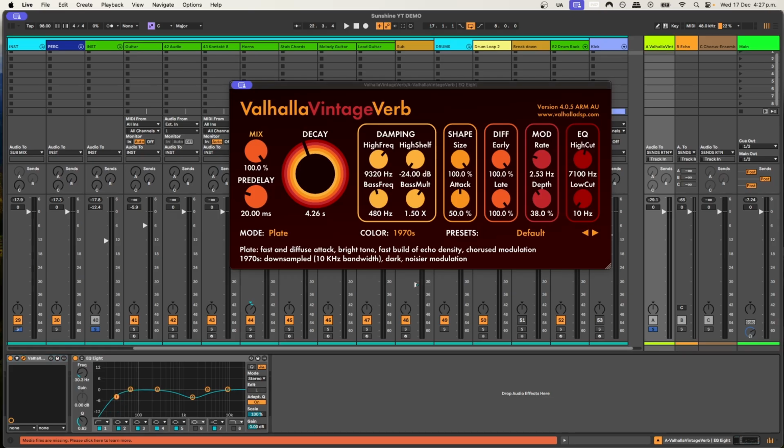And I have an EQ here that's not really doing much in the low mids, and I have the low cut all the way down. So there's not really a lot of dampening right now. Let's listen.